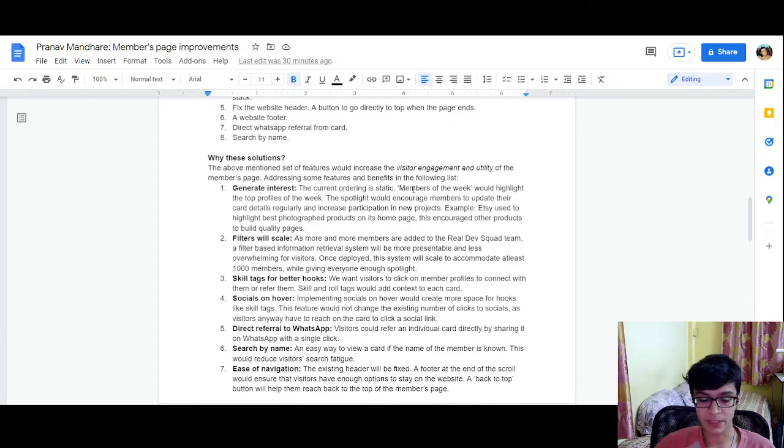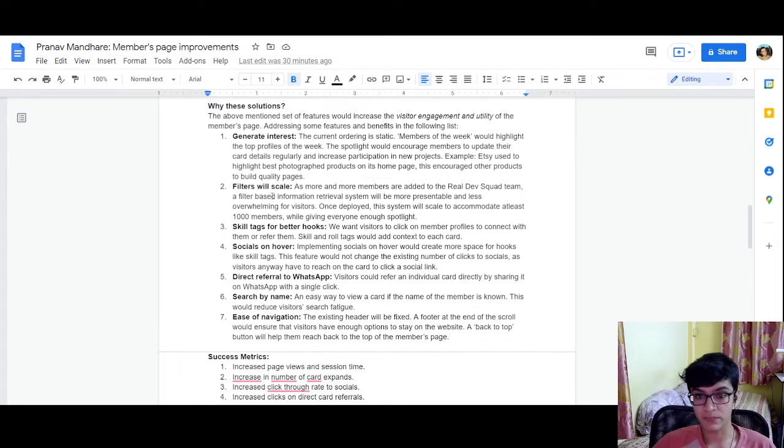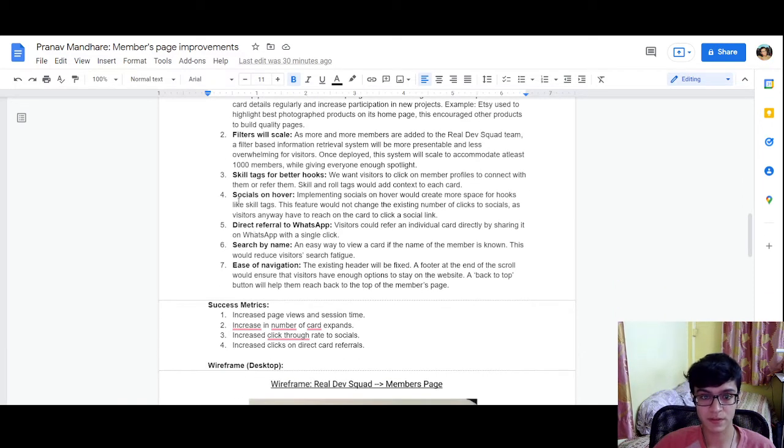That would also help create a bit of dynamic flow on the website, because currently the members pages are kind of just static. They show the same profile in the same order, but we could change that. We have a lot of members, and we could show the ones who have been the biggest contributors this week over the top. Then filters will help in scaling. As more members join in, filters would help viewers search for everyone else and not just see the top ones.